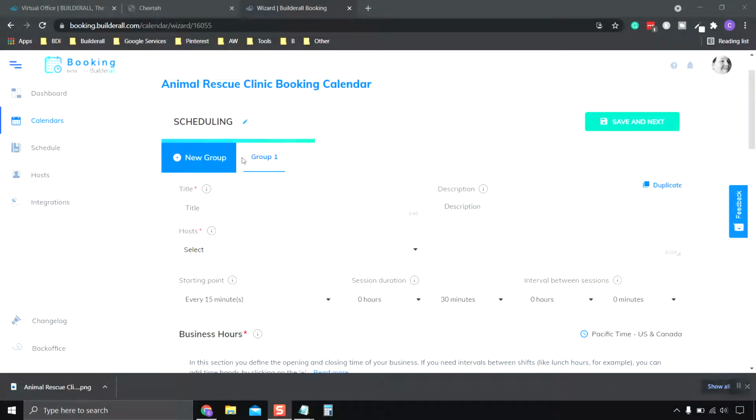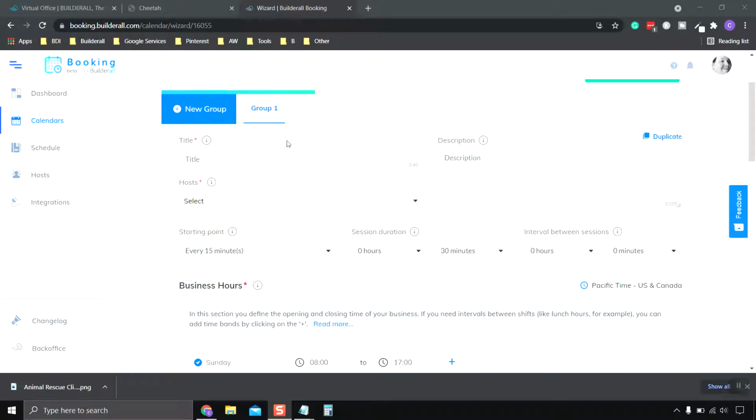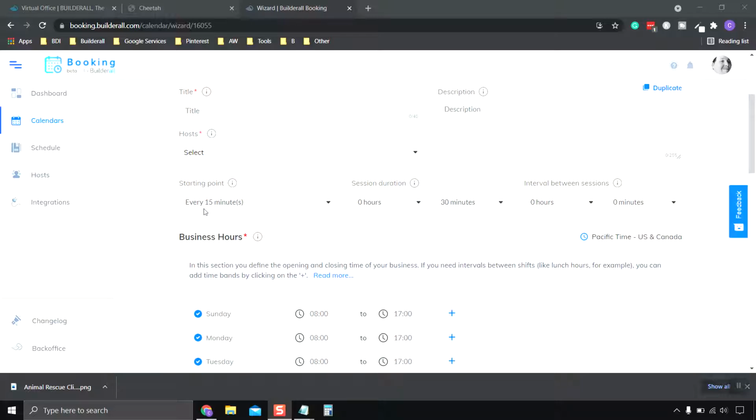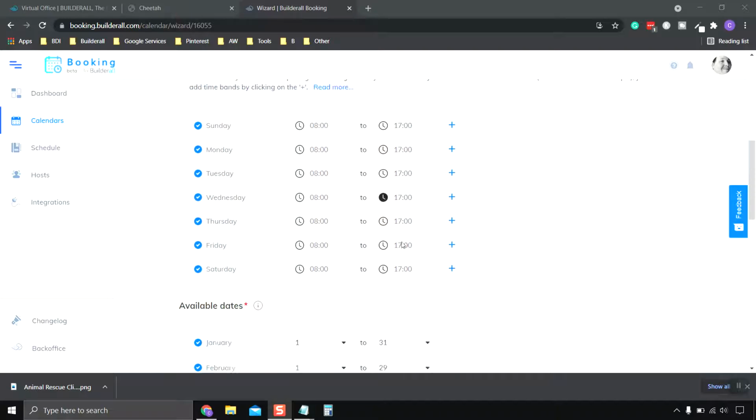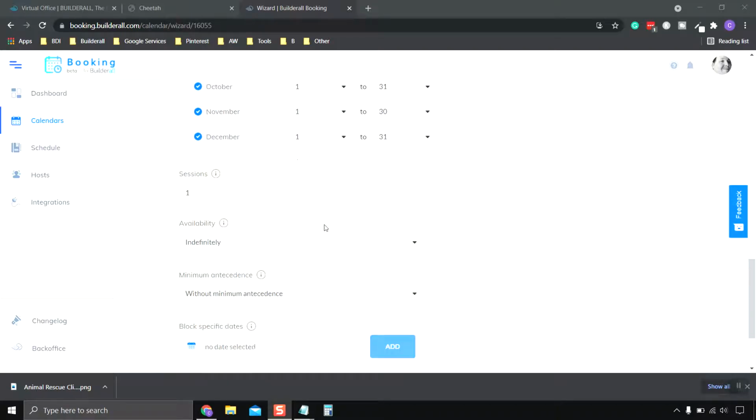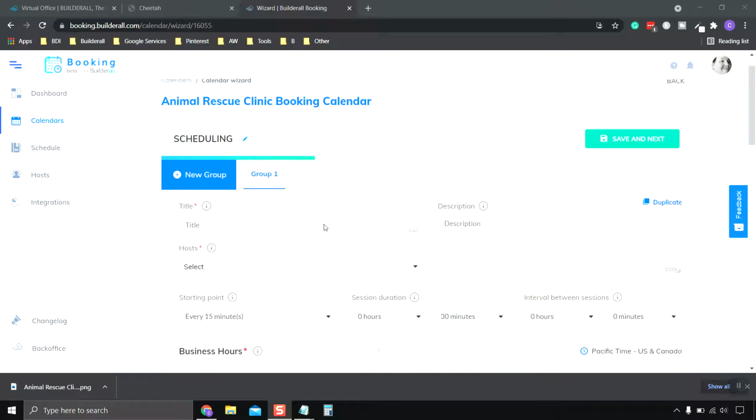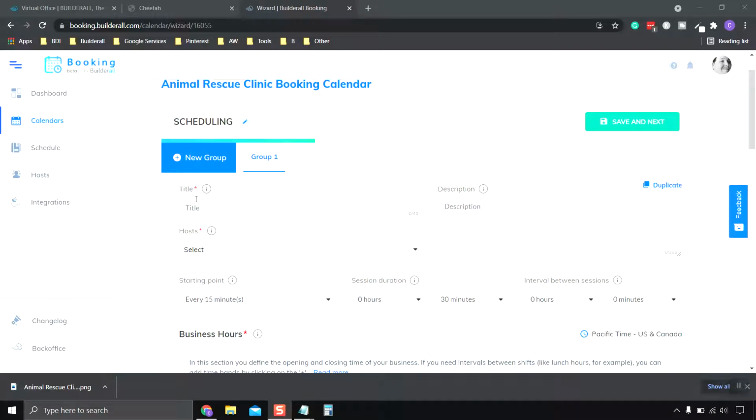Okay, so as you can see at the top, we have groups. Now, what a group is: let's say you have a dentist website, and you can choose to set an appointment, and you can choose which dentist you want to see. Each person or group will have their own title, description, who hosts it, and their schedule. So you can choose their times, the dates that they're available, whether they're not available. And in this example, we're going to choose group 1.